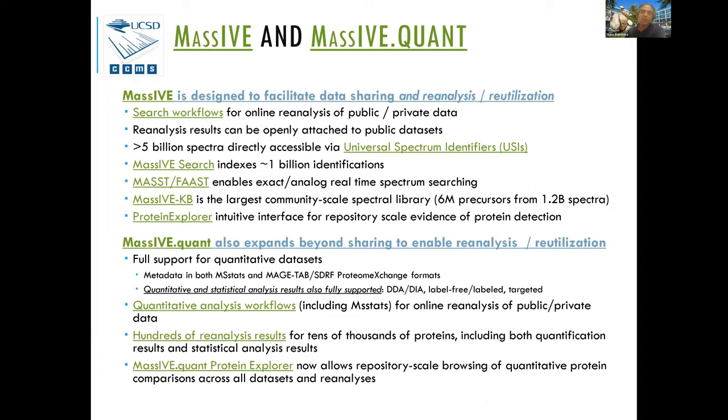So overall, there's a number of different features that Massive and MassIVE-Quant provide to keep the data alive, to add value to the data over time. But this really gains most when the community is more involved. So we'd love to hear from you how to make this more useful to you, and whether you have ideas for making it better, we'd love to hear about it.